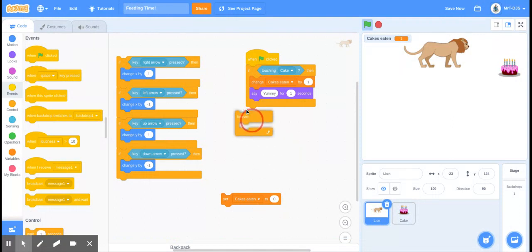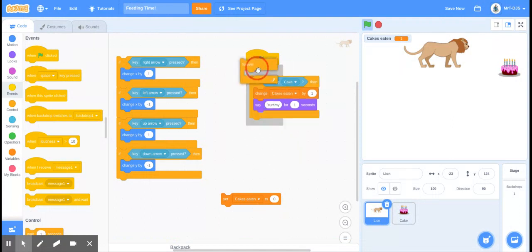That's why I need to bring in my forever loop, so I can stretch my forever loop around it like a T-Rex. So this means at any point after the green flag is pressed and while it stays pressed, if the line touches the cake, it'll change the variable by a value of +1 and it'll say yummy for a second. Okay, so that is basically the housekeeping and how it scores.